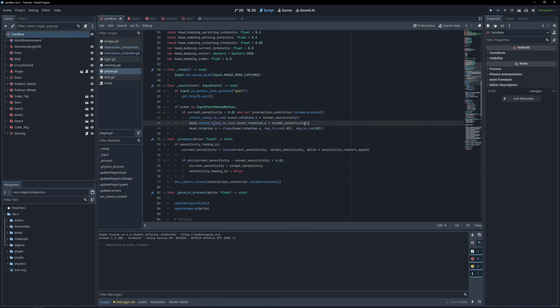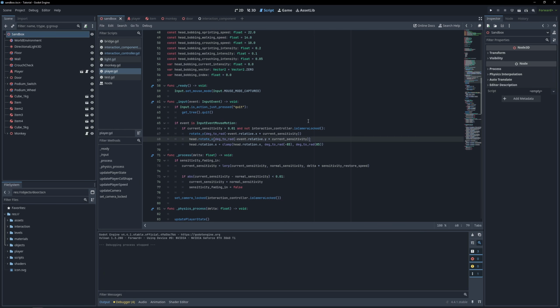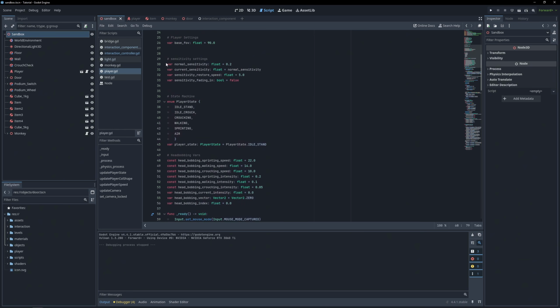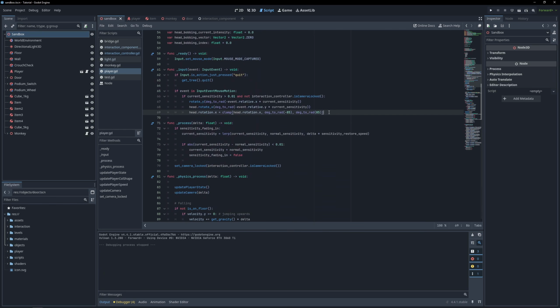And this is wrong. I forgot we updated that. We want our current sensitivity to be updated. So if our current sensitivity is at 0.05, we want to move that frame by 0.05. If next frame it's at 0.1, then we want to move that frame by 0.1 all the way until we get back to our normal sensitivity of 0.2. So let's go ahead and test and see if that works.